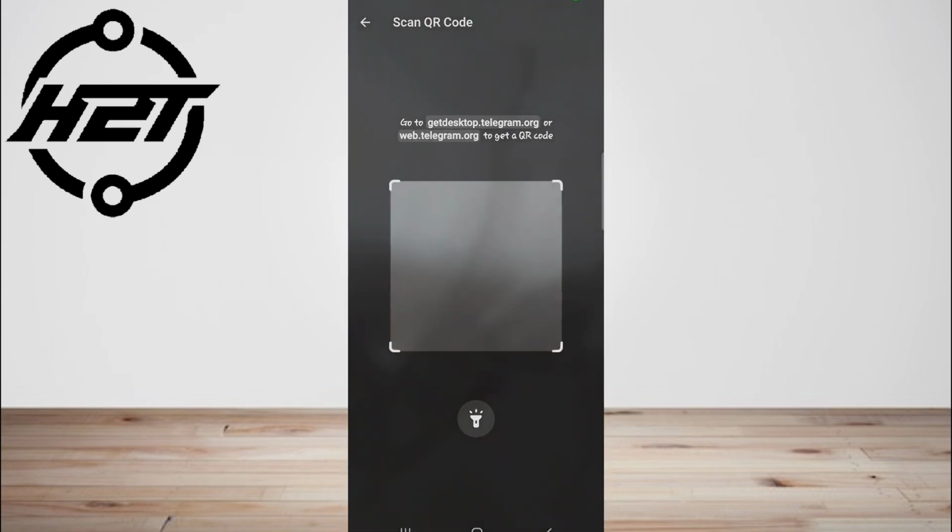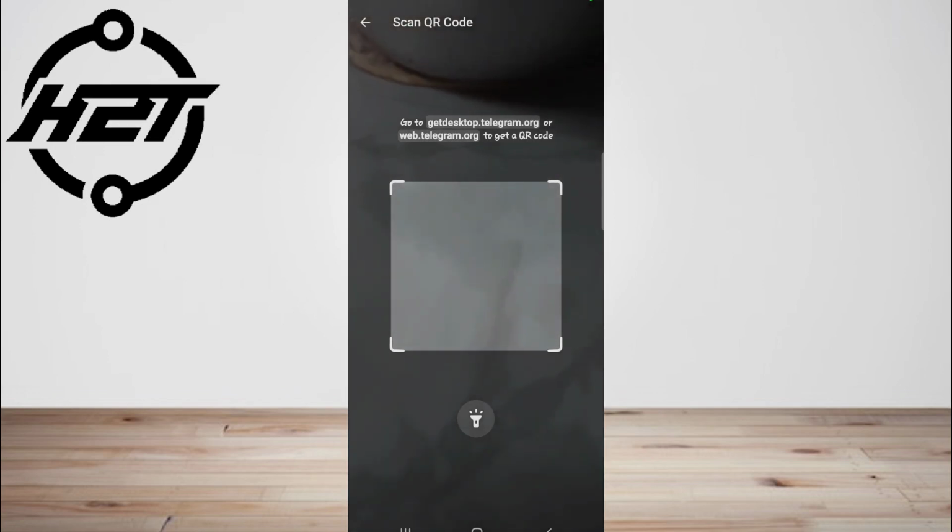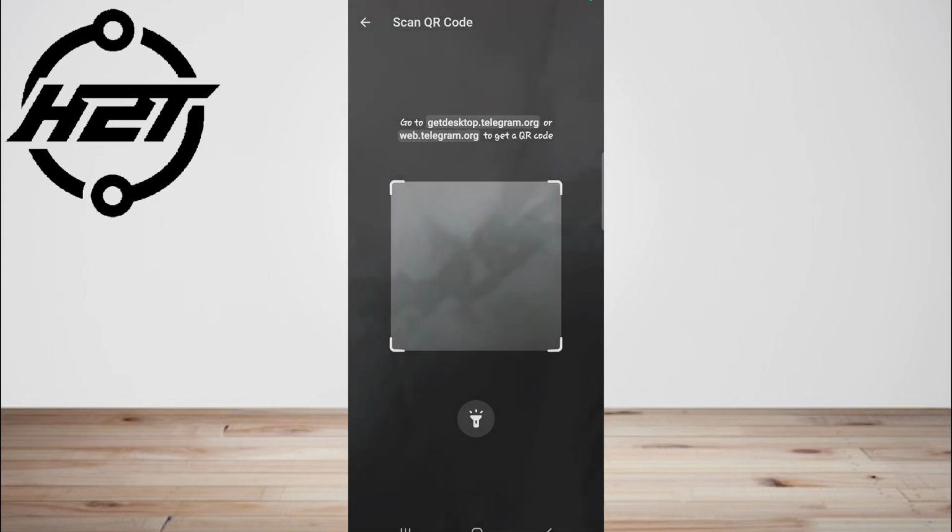Now, point your camera at the QR code of the contact you want to add friends. And make sure the code fits within the frame on your screen. Your phone will automatically scan the QR code and add the contact.